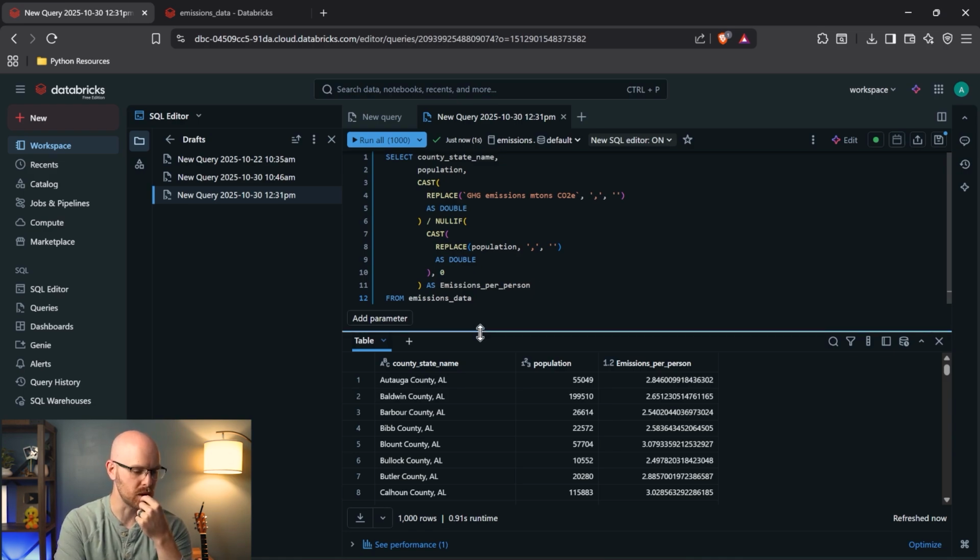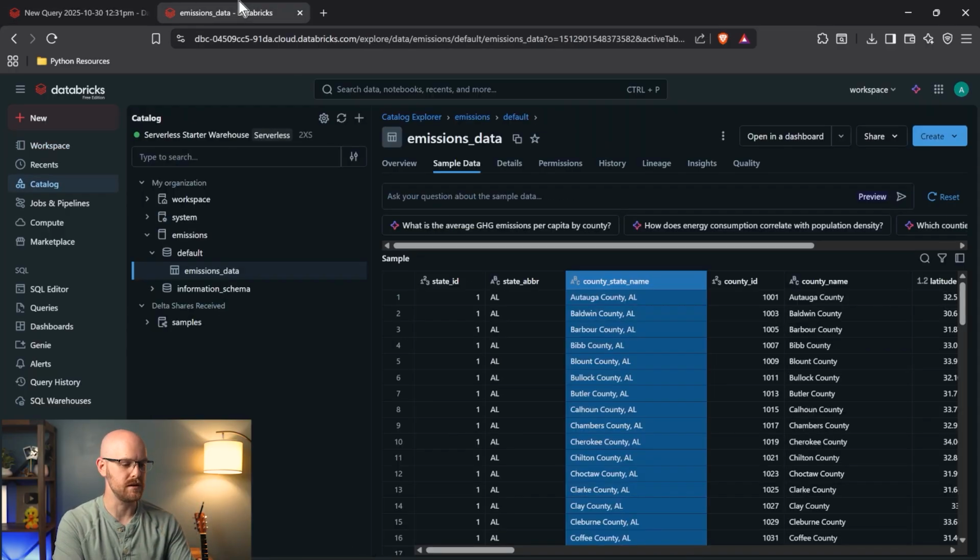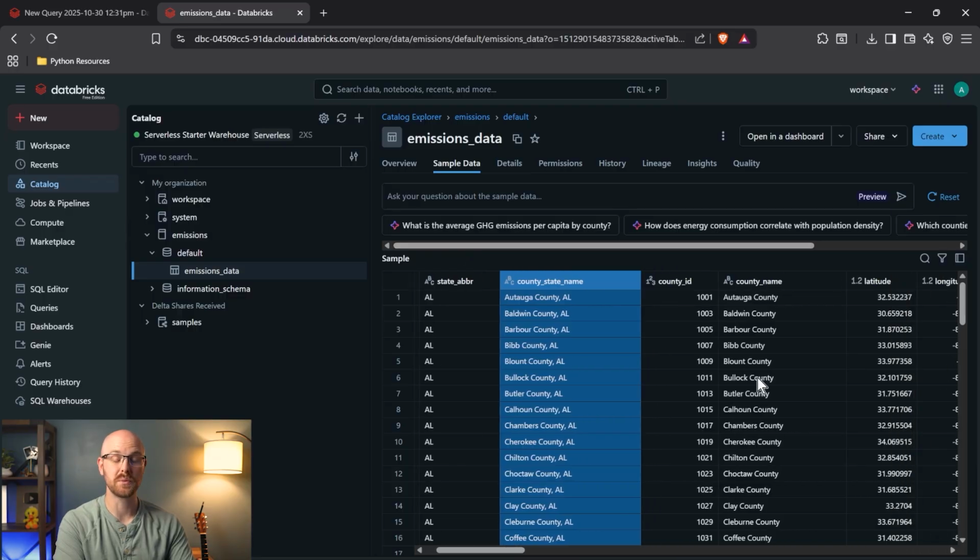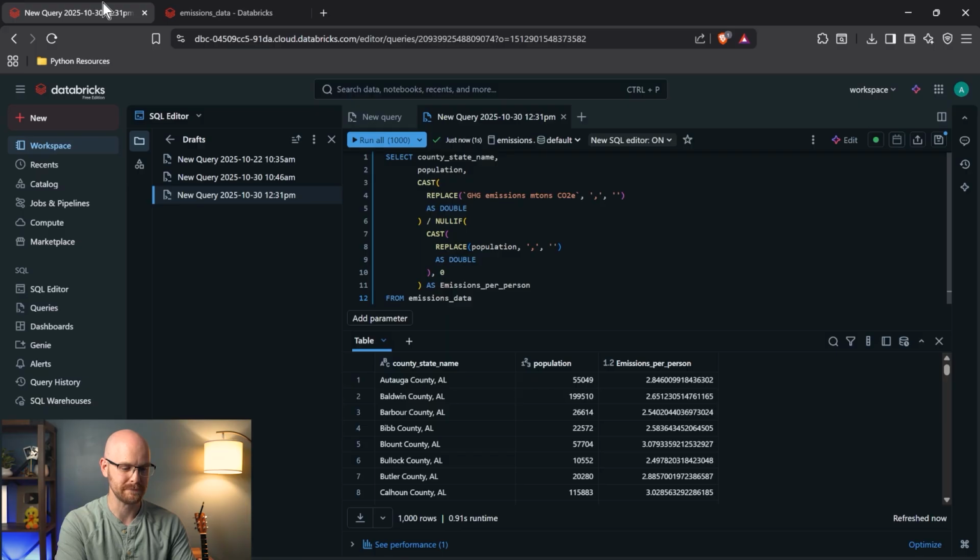Let's take a look just really quick, because we are breaking it down by the county state name, which is what I would do. I wouldn't want to use this county name, because what if we have another county name that's Baldwin County, right? And when we start trying to visualize this data, that could be an issue, because it's going to probably try to group that data, and it'll cause issues.